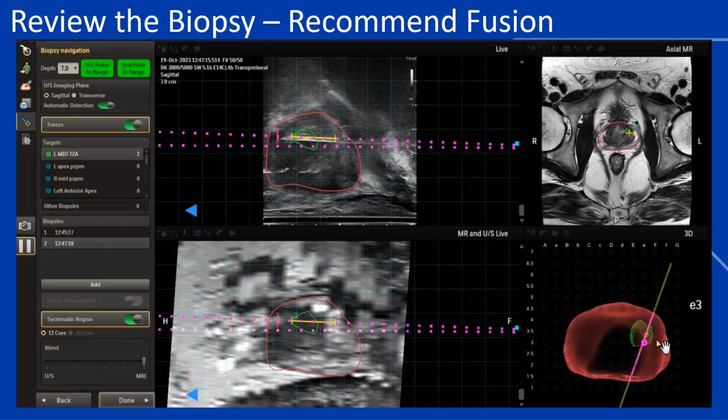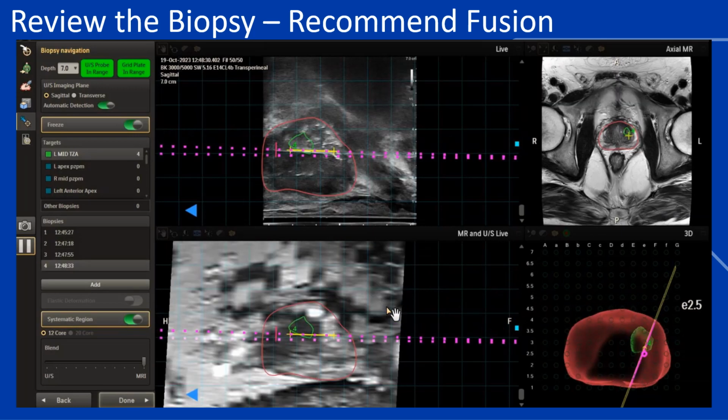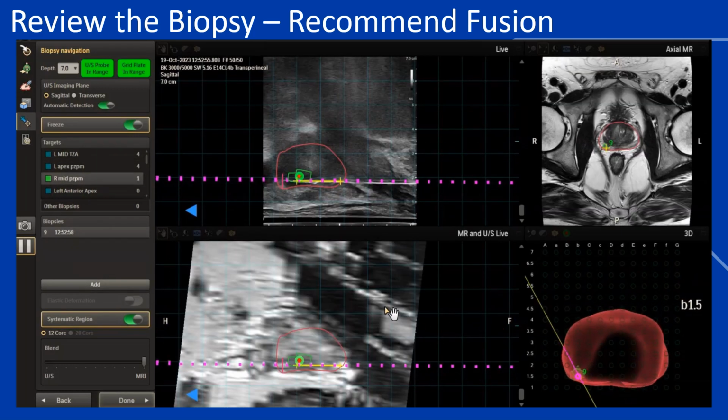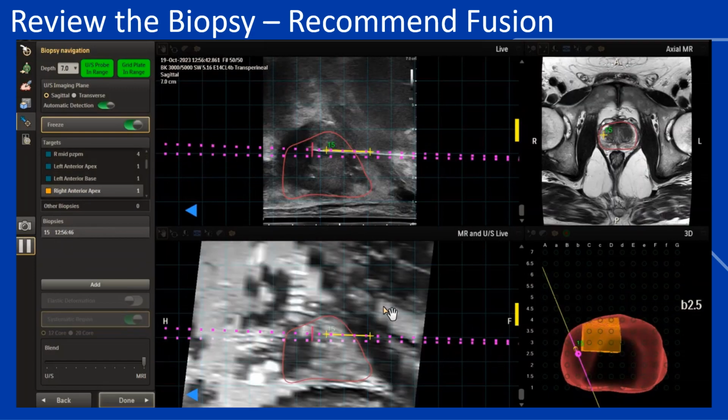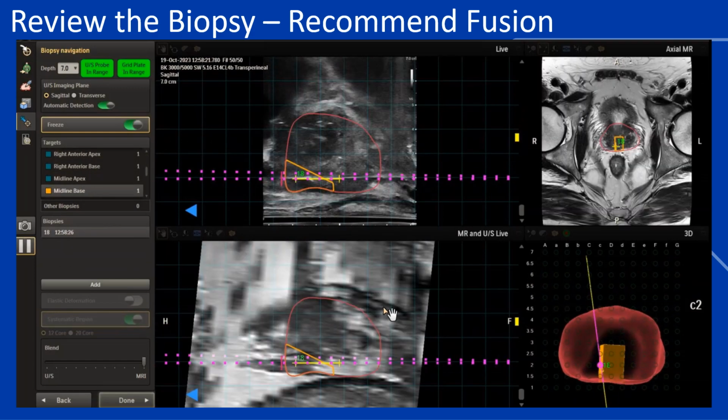And with IRE, you have less damage to the urethra. With cryo, you have a warming catheter in if you need it to protect the urethra. And finally, the sphincter is the most important. So we've reviewed the pathology. You can see how we now, as we scroll through, we look at our different regions of sampling.